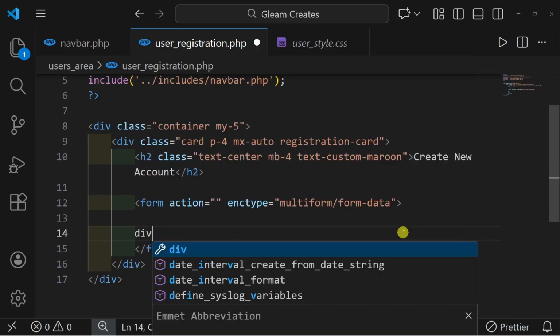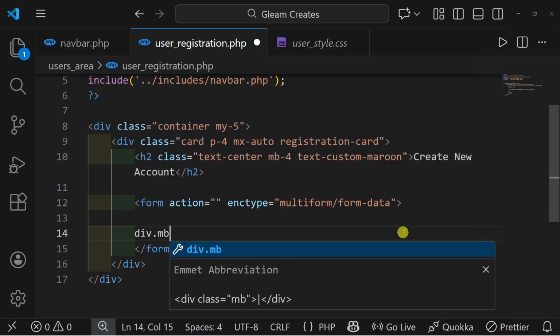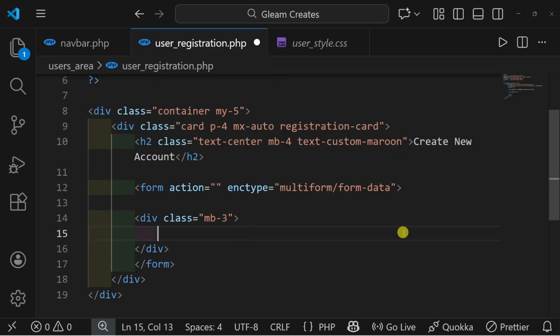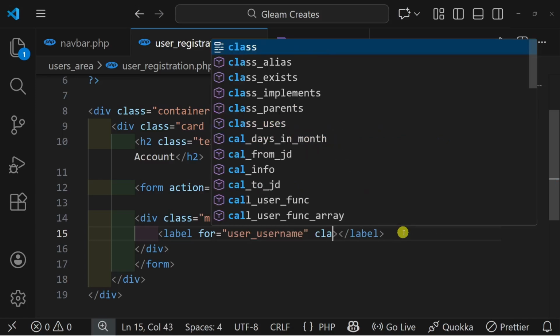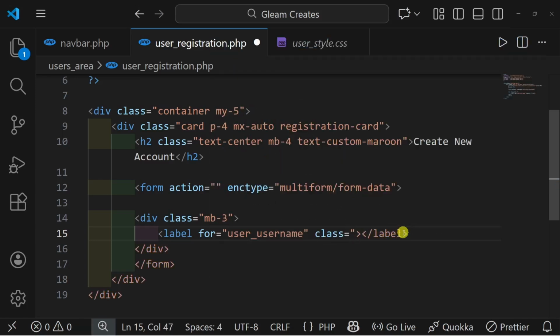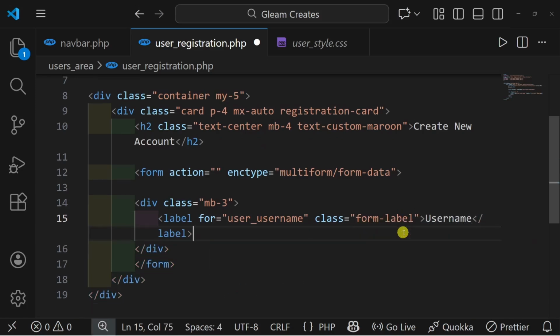Below this, I will create one div. For this div, I will give margin bottom of 3. Inside this, I will create one label. Inside this for, let me write username. I will also give the class, let me write form-label. Okay, these are bootstrap classes. And for the label text, I will pass username.